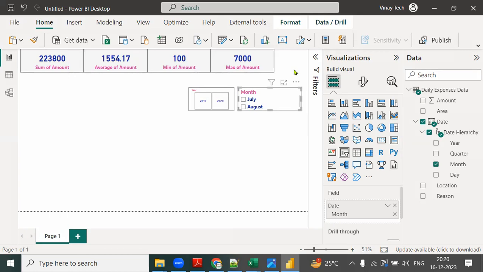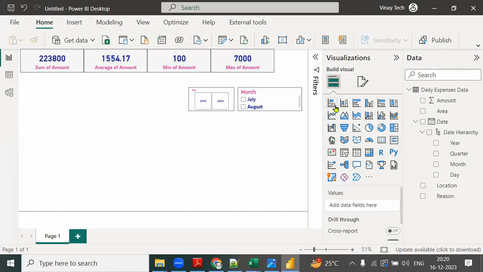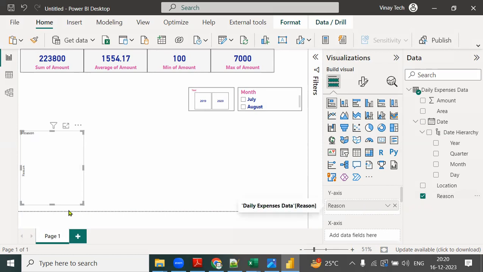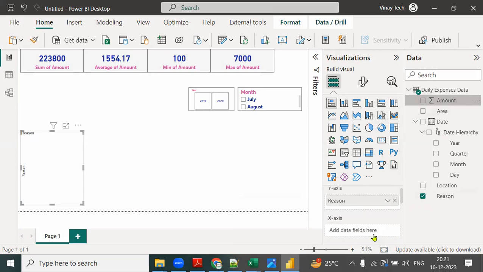Business values, okay. I want to compare for which reason I spent more money, which reason I spent less money. Compare. Bar chart for comparing. So empty area, bar chart. Now it is asking me y-axis, what do you want to take? I want to take reason. X-axis, what do you want to take? Amount. Y-axis, x-axis. Explore bigger.